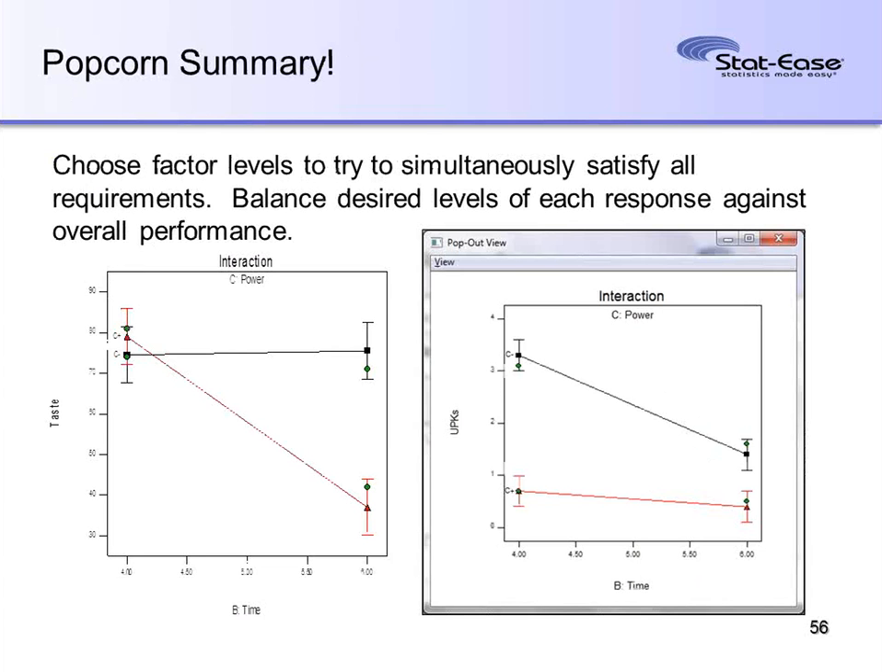And these are the two final graphics that you get. The one on the left is the one we just looked at for the taste, and the one on the right is the unpopped kernels. It turns out time and power are also the two big factors in determining how much yield you get. And with unpopped kernels, you want to minimize those. So probably something along that 100% power, that red line along the bottom, would be the ideal.